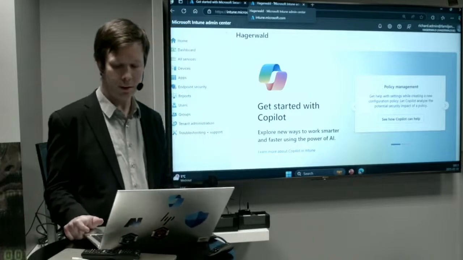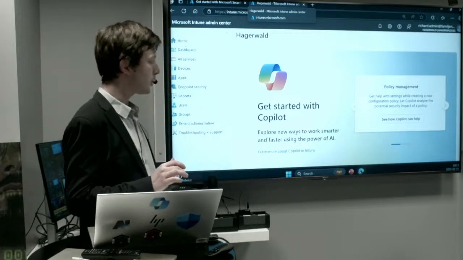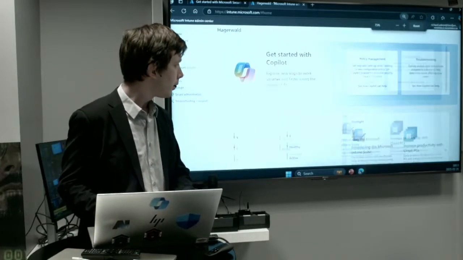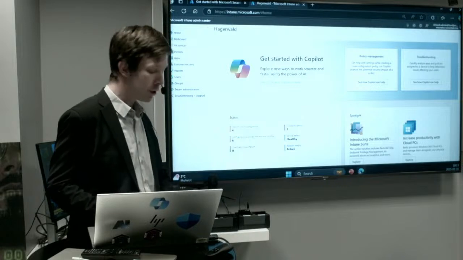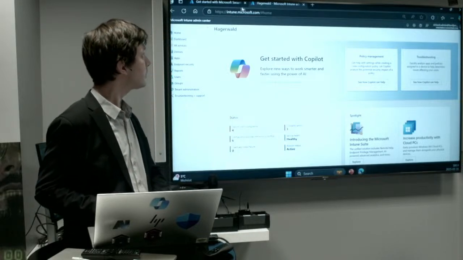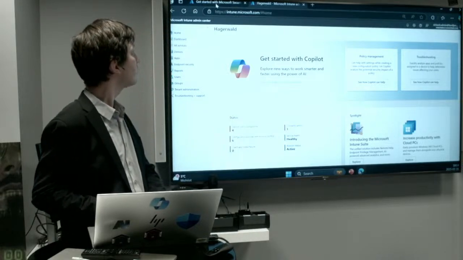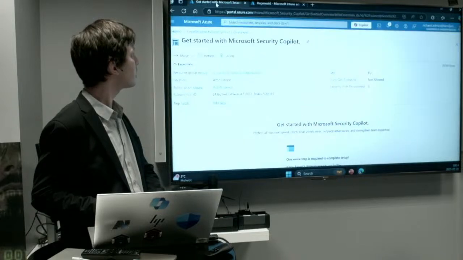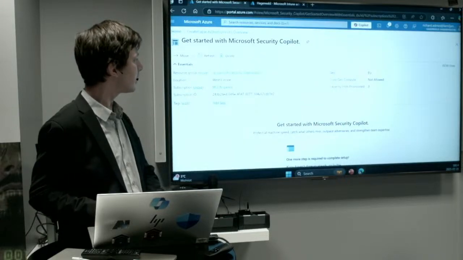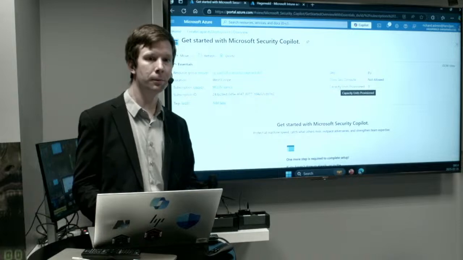This is the conglomerate, also known as the Hagerwald family. In Intune, we can see that we've got a few different devices. We can see that we have some get started with Microsoft Security Copilot. You see this is what I did before. I spun up some capacities.